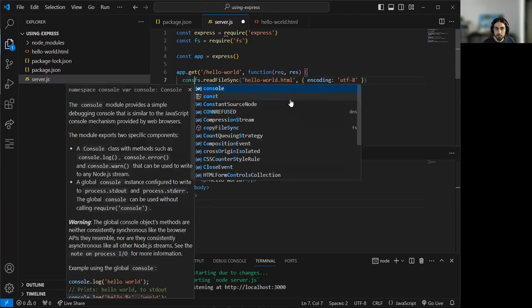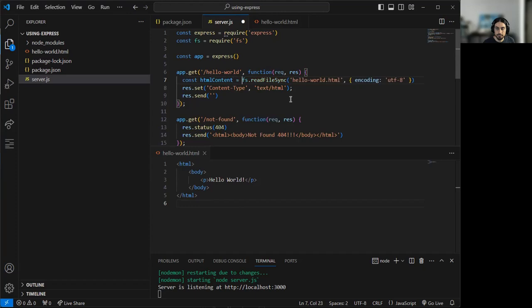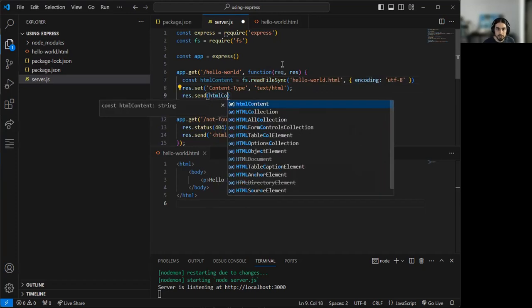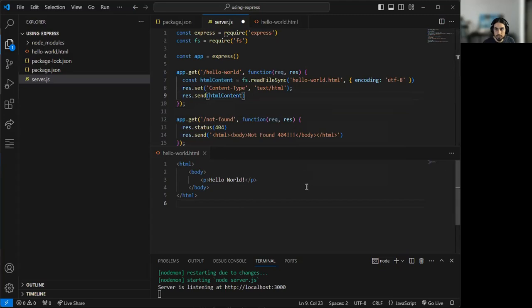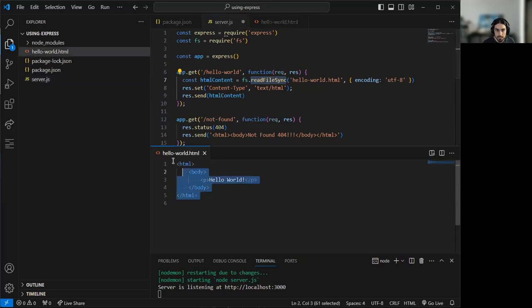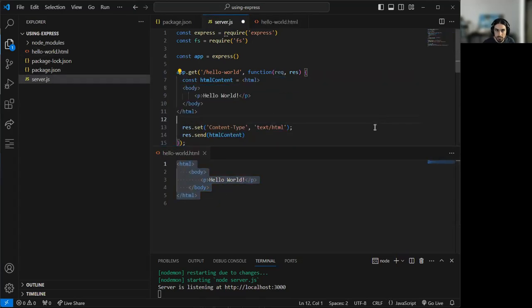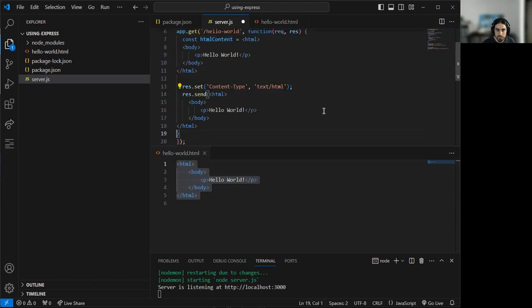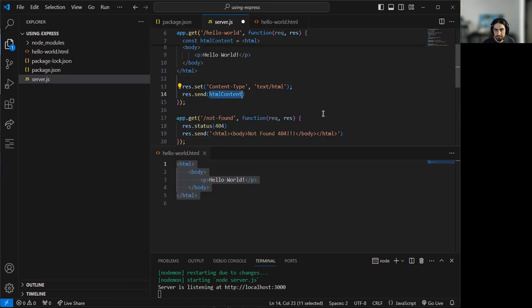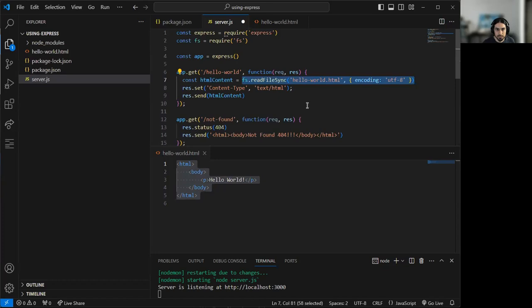So we can put that in a variable, let's say htmlContent. And finally, to send it back to the client, just put the variable htmlContent here. Okay. So when it calls readFileSync, it takes this file content. Imagine it was placed here like that. And then this variable goes here. Imagine it was like that, okay? As a string. All right, I'm going to revert my code to what it was.